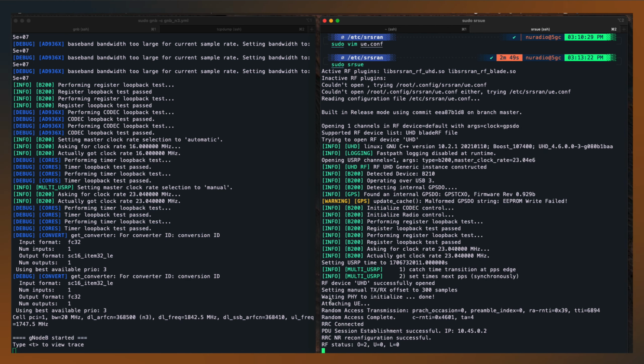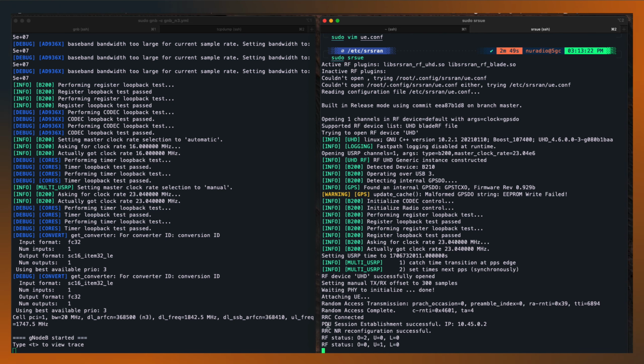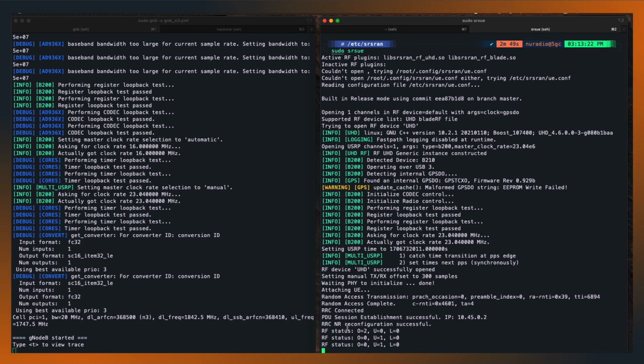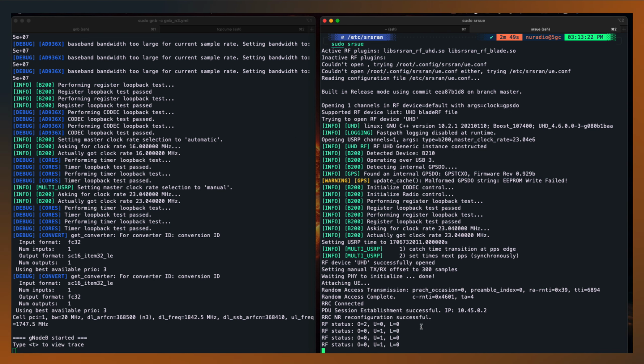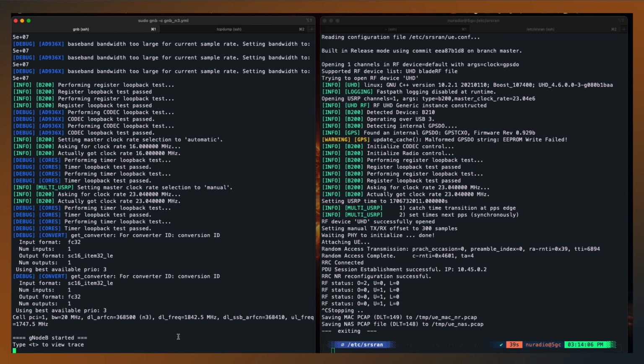And we see that it was attaching, it completed the random access procedure, it got to RRC connected, and then it entered a PDU session establishment successful. So my quote-unquote phone is on the network now with a PDU session. I could browse to data through the network. So I'm just going to go ahead and stop the UE.